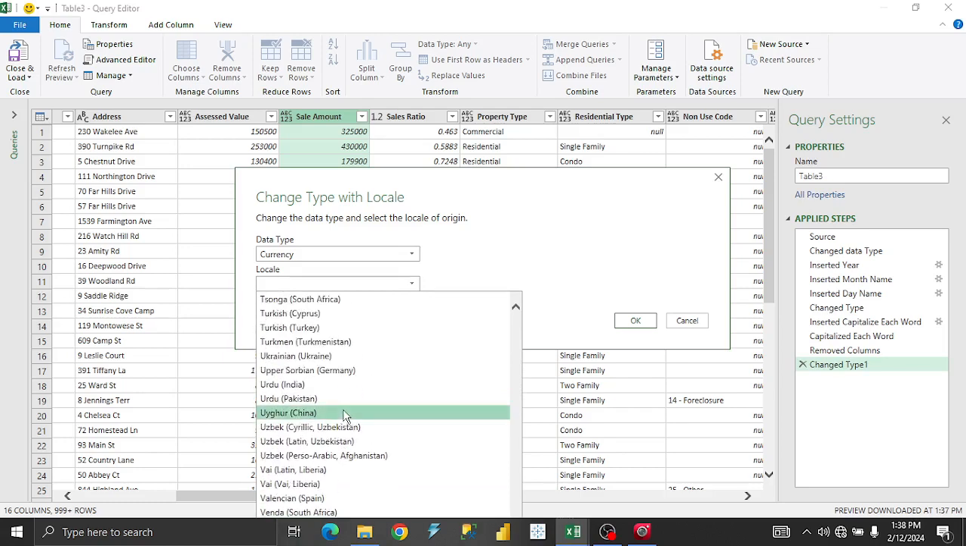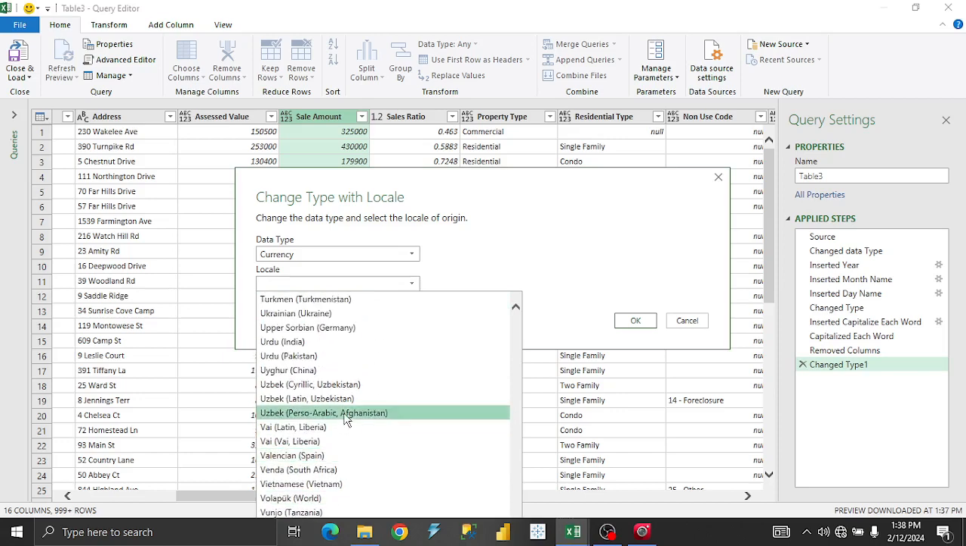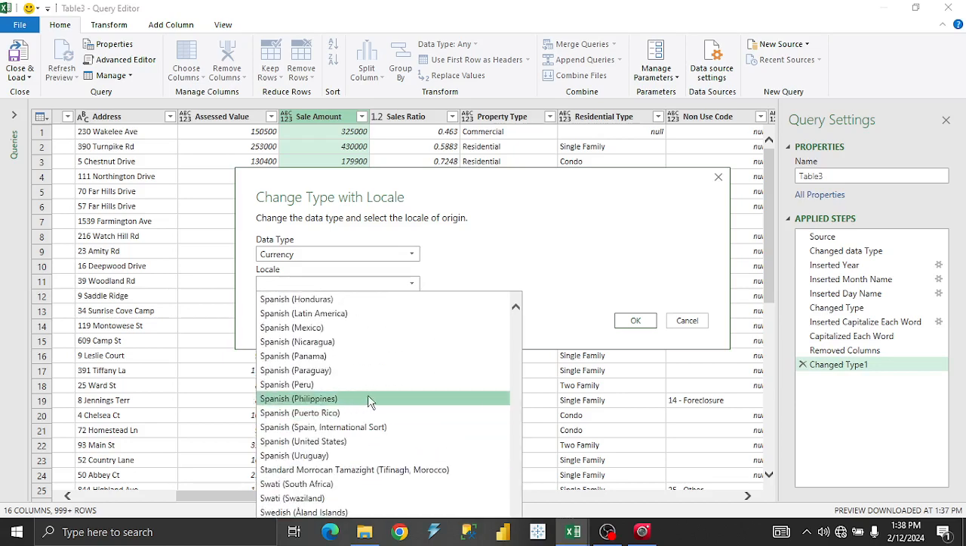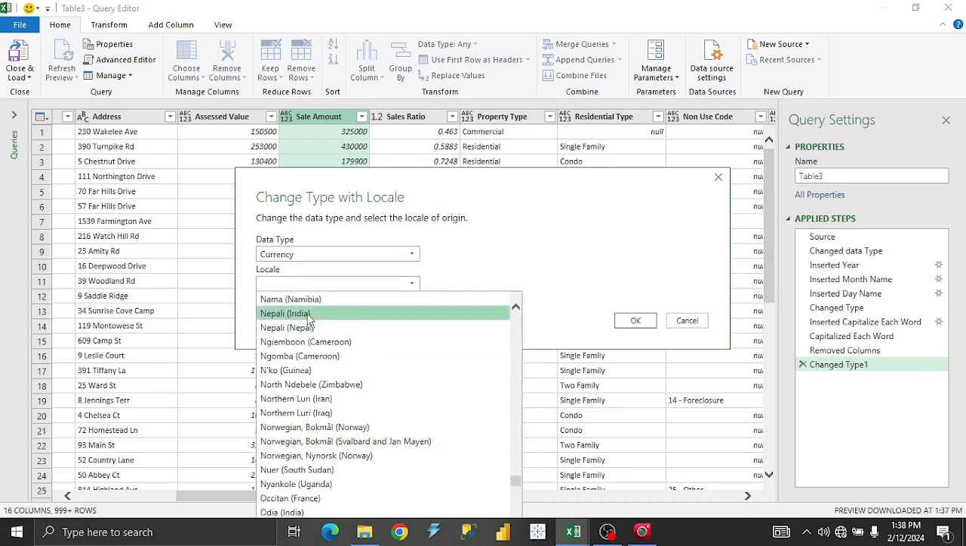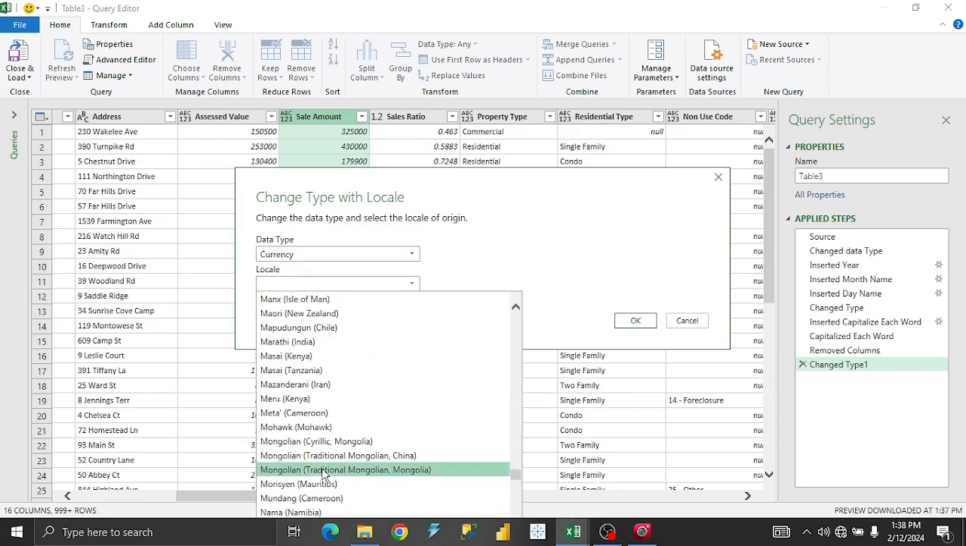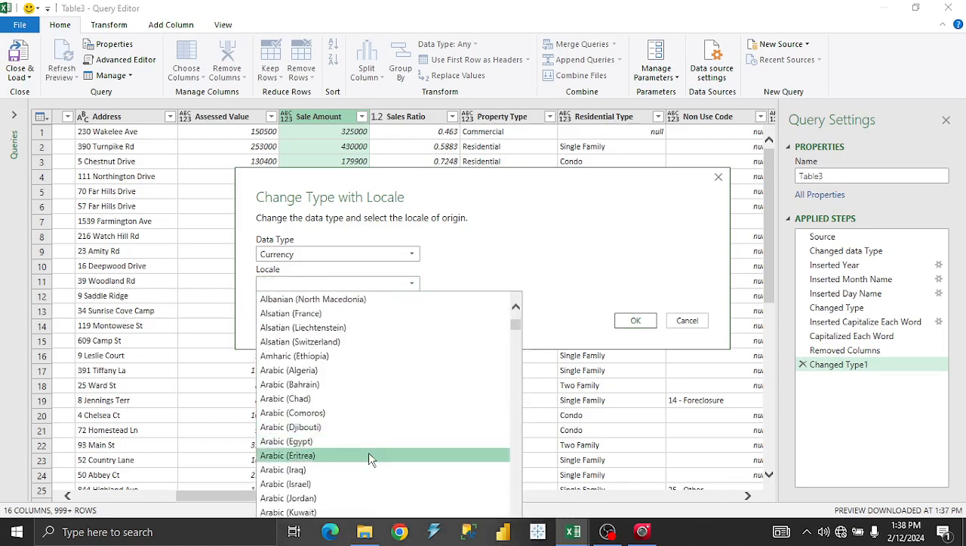Let's see. I think it should be. We have that here. Let's just use. Can we use Nigeria? Okay, let's just leave it. Okay, let's just continue, trying to see how we can fix this. Okay, let's use Algeria.